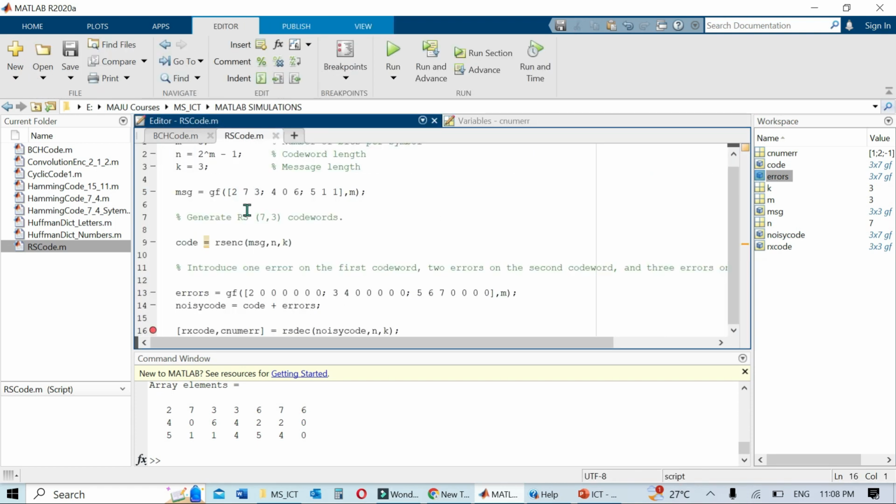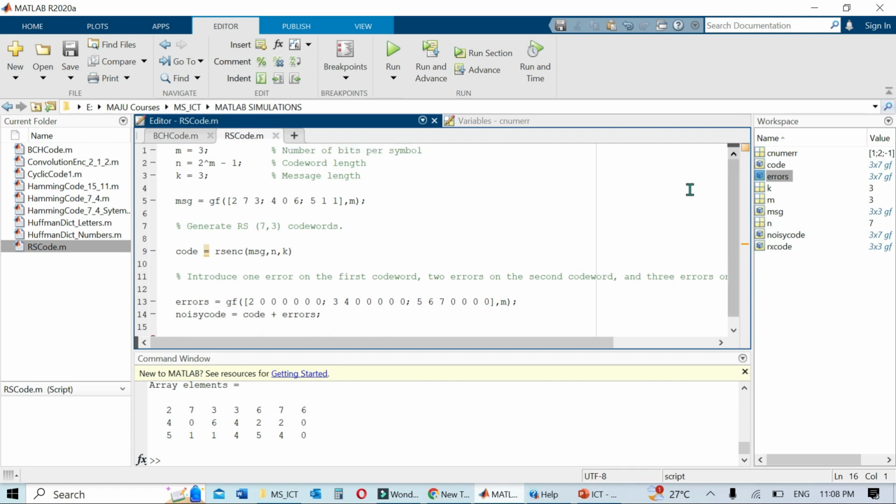So now we have learned how to encode convolution coding, BCH coding, and RS coding in MATLAB. I hope this will help you to simulate more complex simulations of channel coding and communication problems.